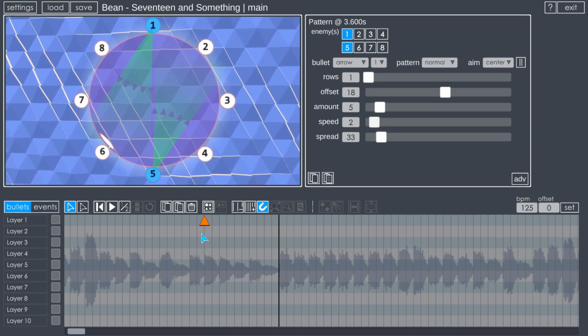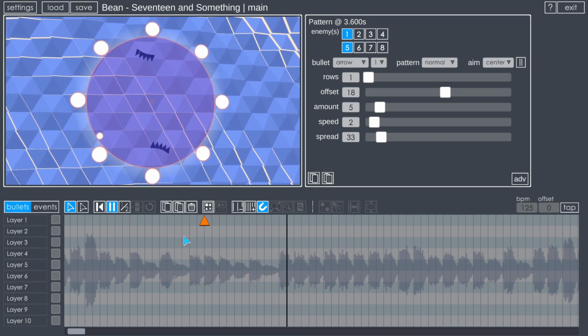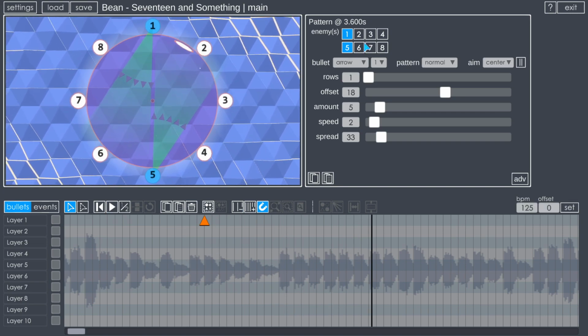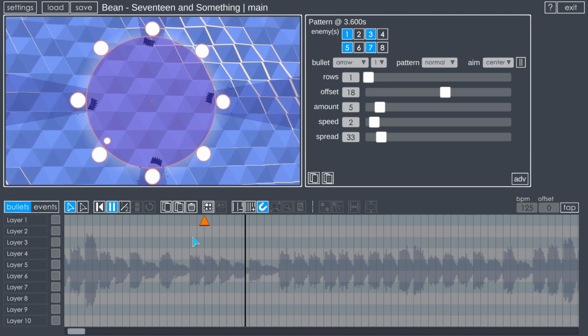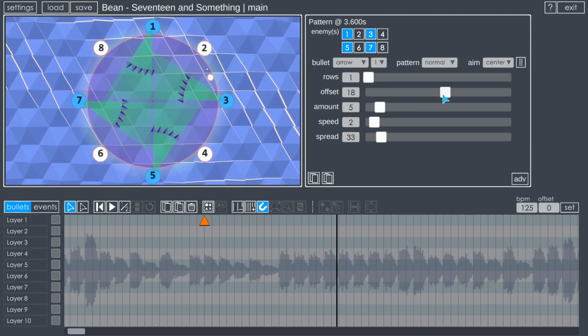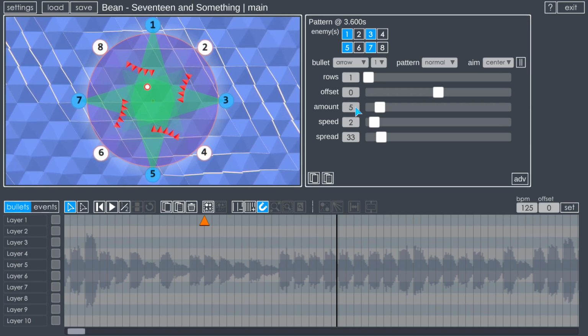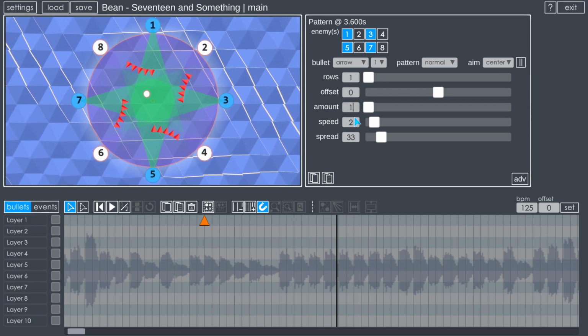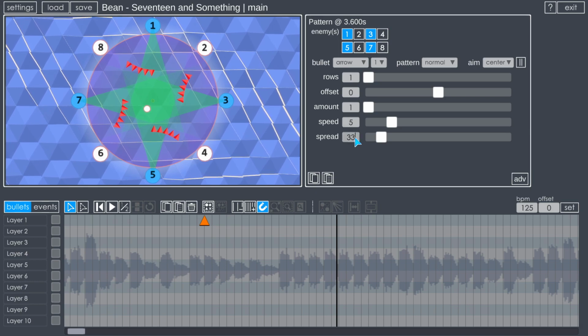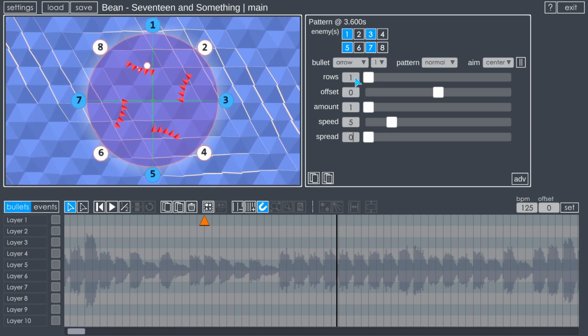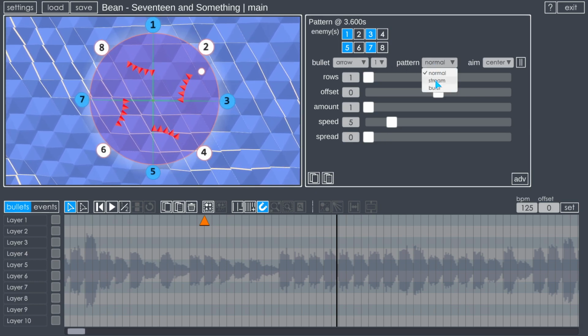Speed is pretty straightforward. That's how fast the bullets actually travel. And you can do a whole bunch of different patterns here very quickly by playing with these things. So let's set everything back to the default as it was before. And let's see, like 5, spread 0. Let's move on to stream.